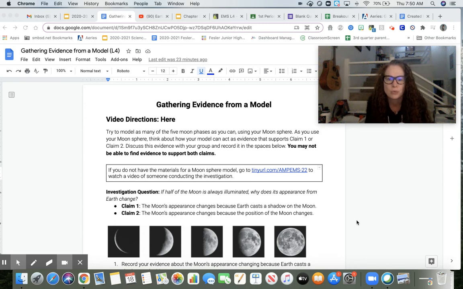All right, Falcons. So we are gathering evidence from our model. We're using our materials that we picked up from school. Make sure that there was a little plastic piece right here above the battery. Your flashlight won't turn on without that. So make sure you took that out.